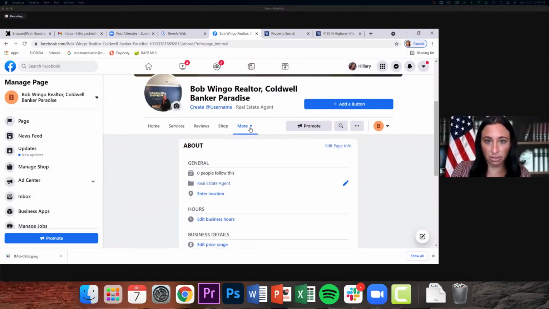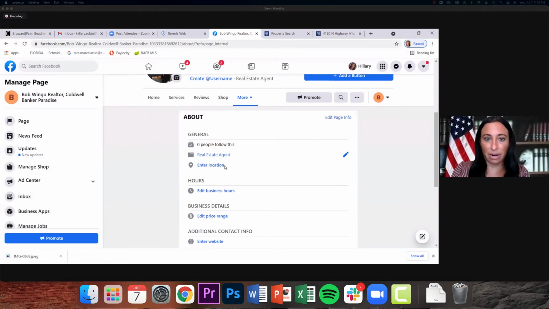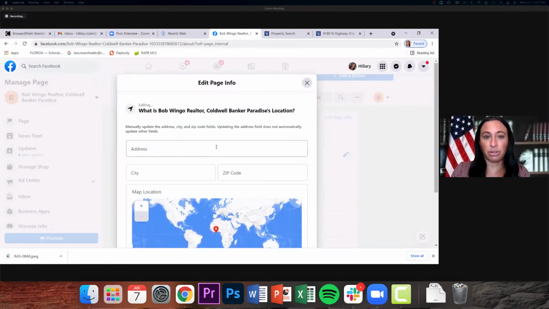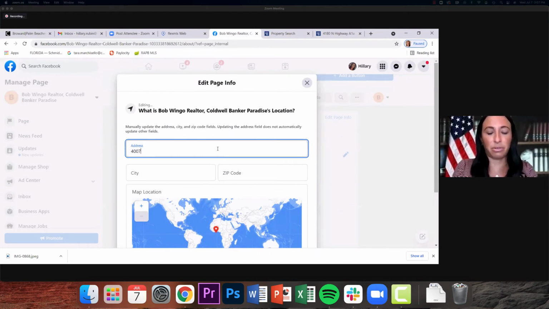So I'm on the more tab, and I'm on about. So we want to put the location, which is always your office or your home office. So Bob's would be North Hutchinson Island, 407 A1A.